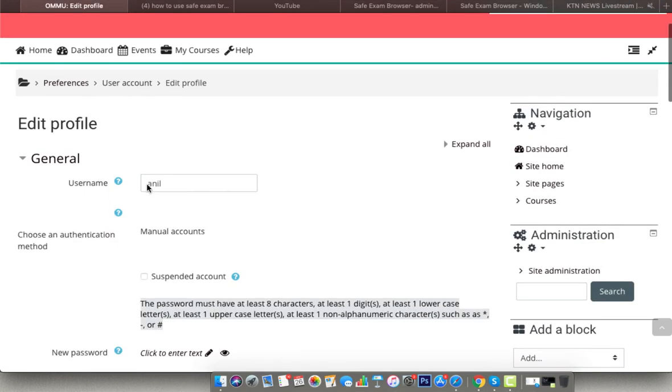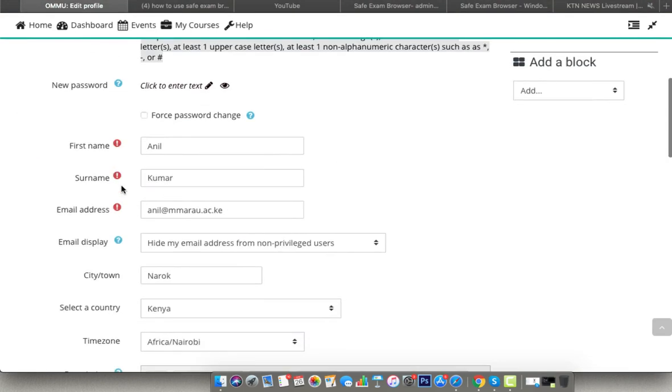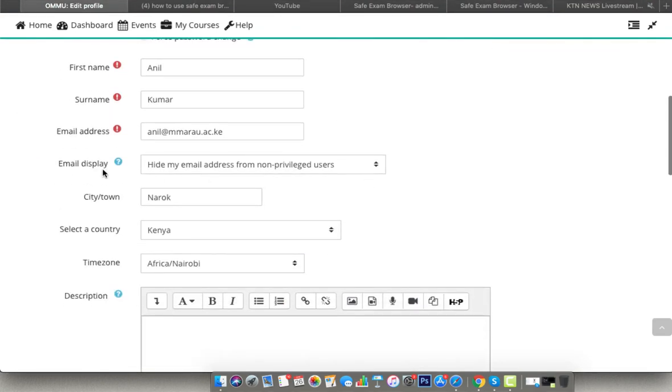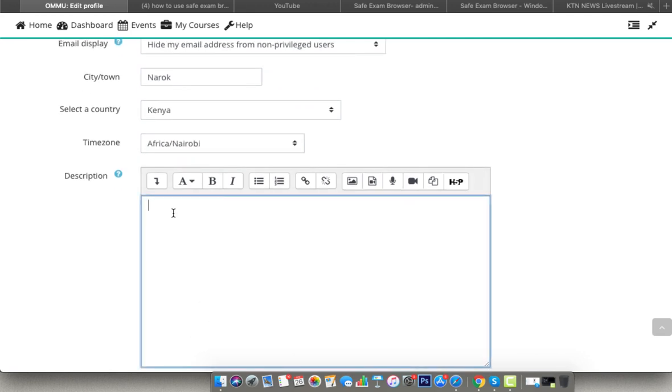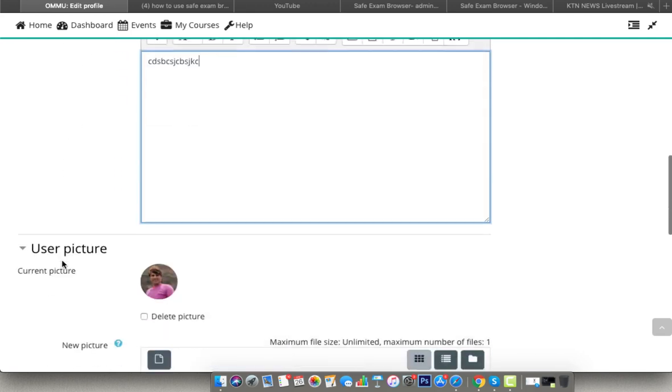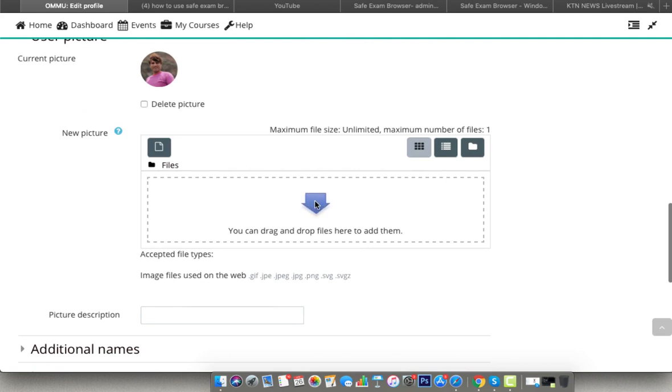This one, red marks, means these 3 things you cannot change. You can change your username, but you cannot change these 3. They are the first identity of your account. You can write a description here if you want to. Change the image, profile picture.